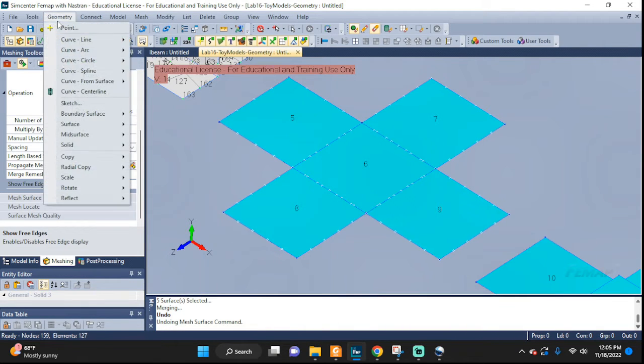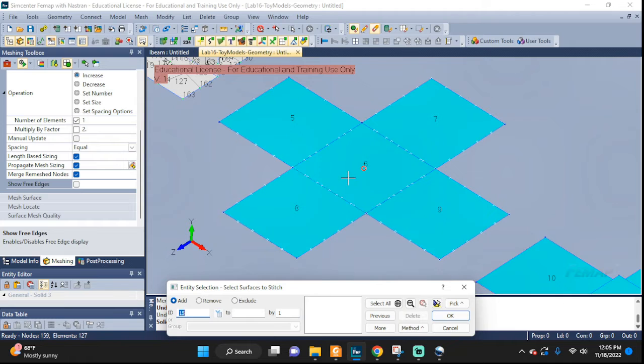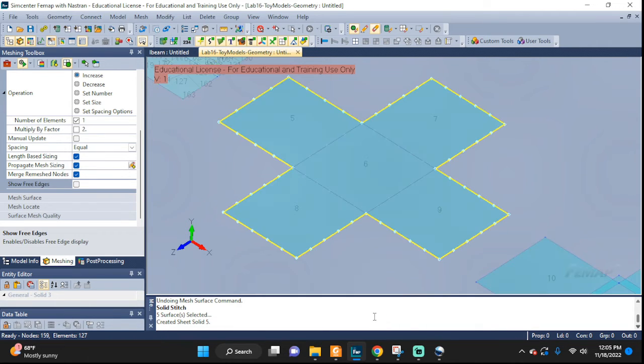Let's go ahead and stitch it. Solid, stitch, where's stitch? There you go, stitch. So let's take this, and this. Okay, let's make something small, something a little bit bigger than that. 1.2 e -3. Okay, there you go. Now it shows that the new free edges are out here, and in here there's no more free edges. Very good.